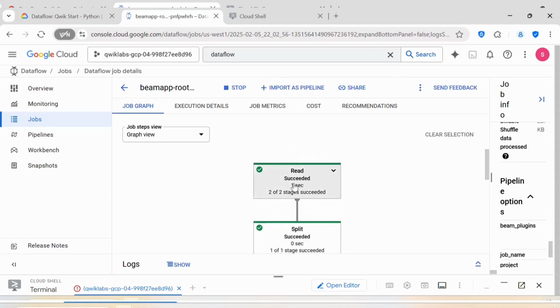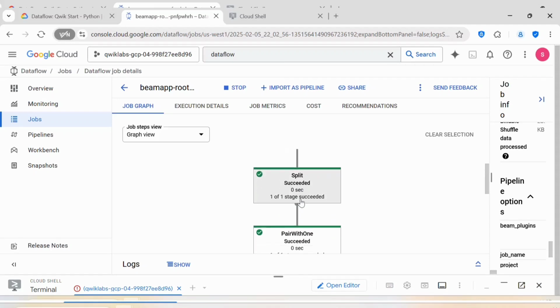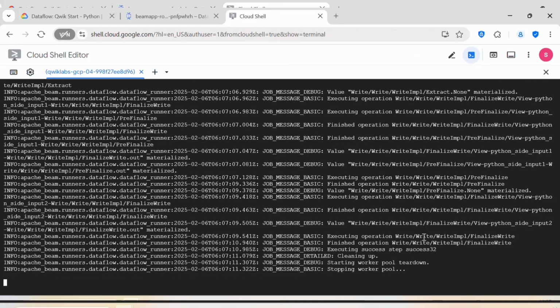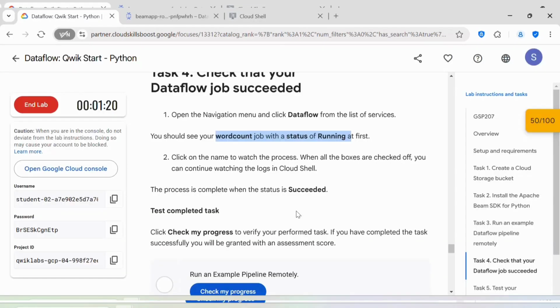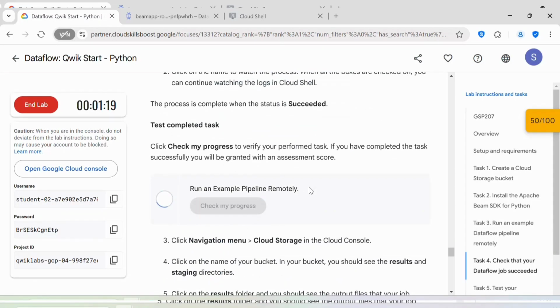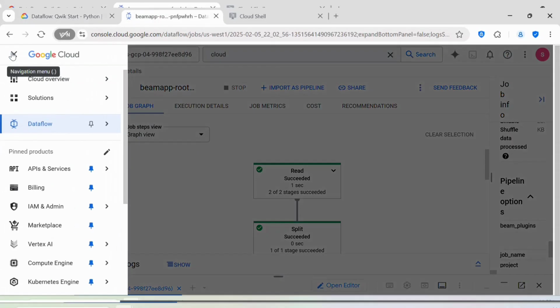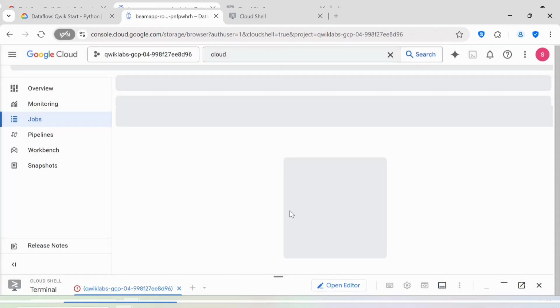Now you can see all the stages. 2 of 2 stages succeeded. Next it proceeded with this. So now all the stages are completed. You should get this message, job state done. So now you can click on check my progress. Now this is complete. And in the navigation menu, you can go to Cloud Storage buckets.